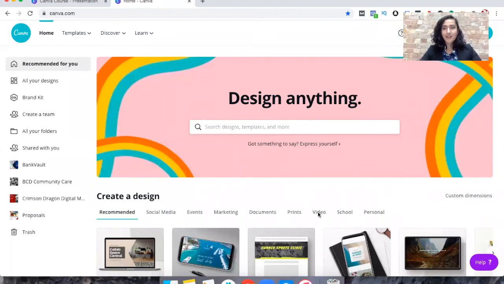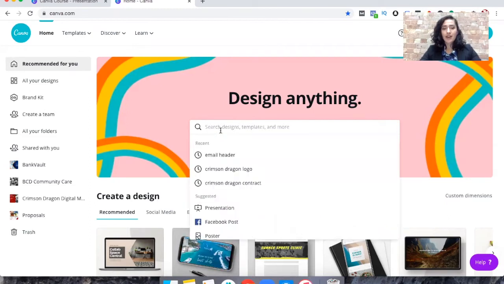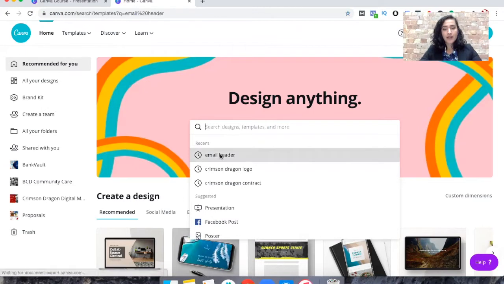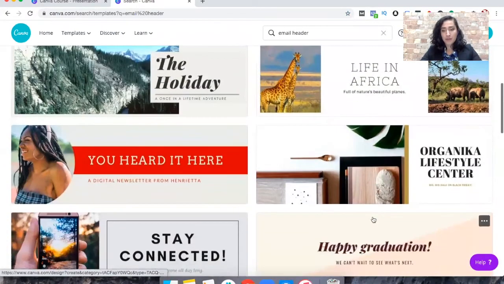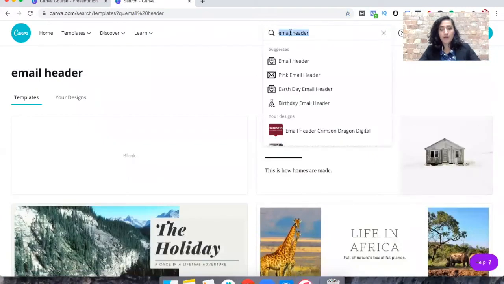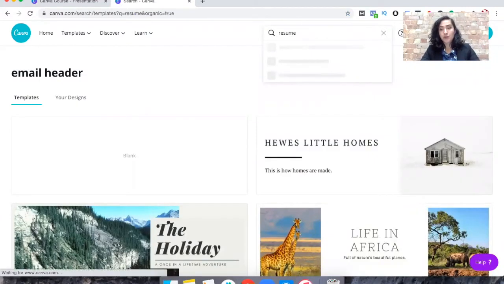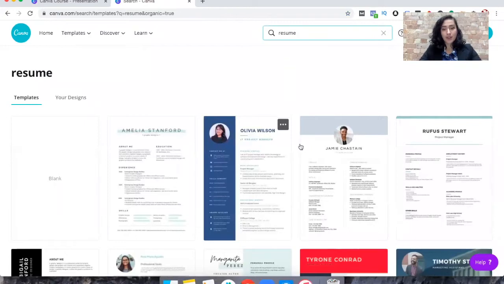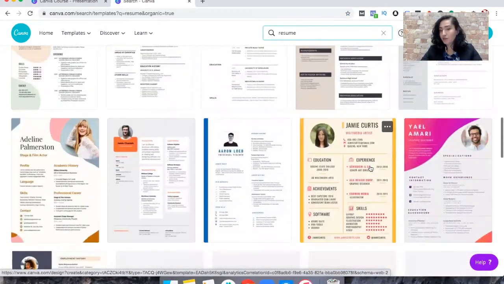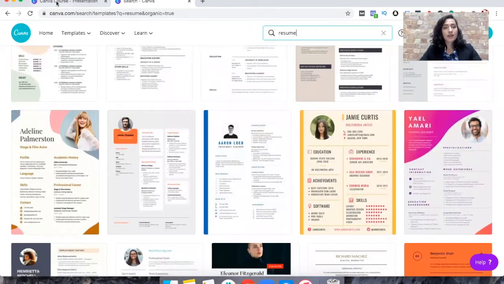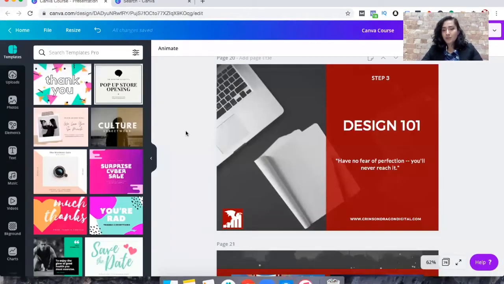Let's get started on canva.com. This is what the homepage looks like, and you can design anything you like. So you can type in email header, and it'll give you all the email header options with dimensions. You can also type in something like resume perhaps, and you get all these resume designs that you may like to follow with the guidelines. Let's get started with this presentation though.